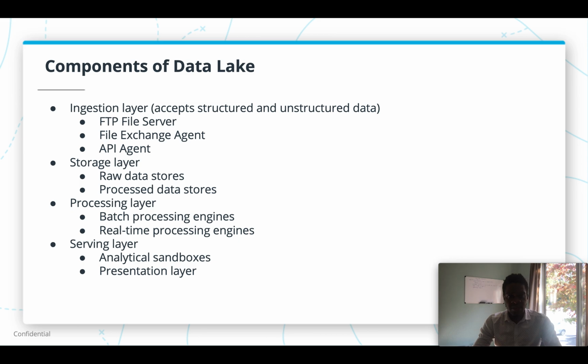The second layer is the storage layer. Now this layer contains two main data stores. The first is the raw data store and the second is the processed data store. The third is the processing layer, which contains two sub-layers. The first is the batch processing engine and the second is the real-time processing engine. Now we have the fourth but not the least layer, which is the serving layer.